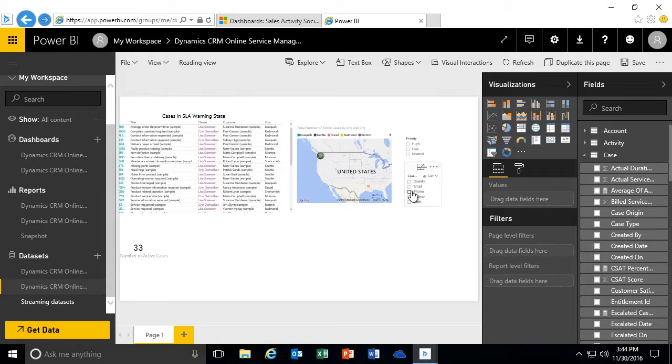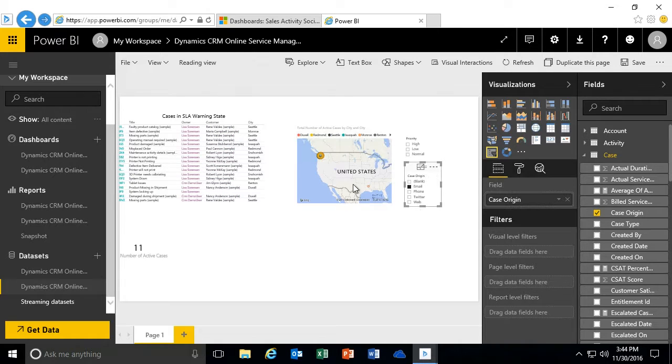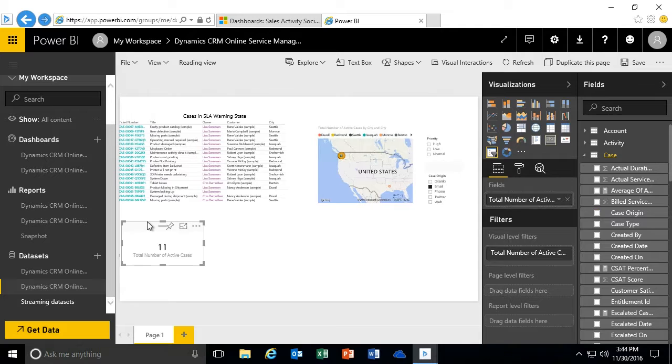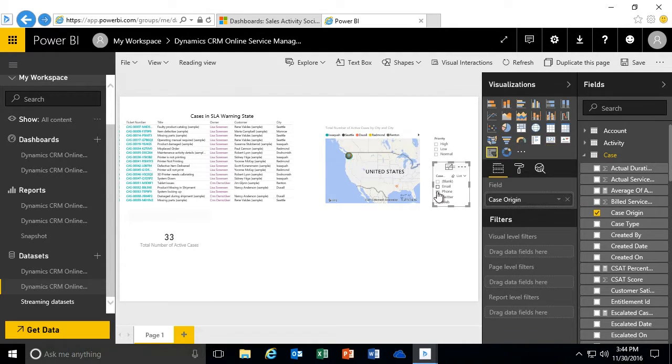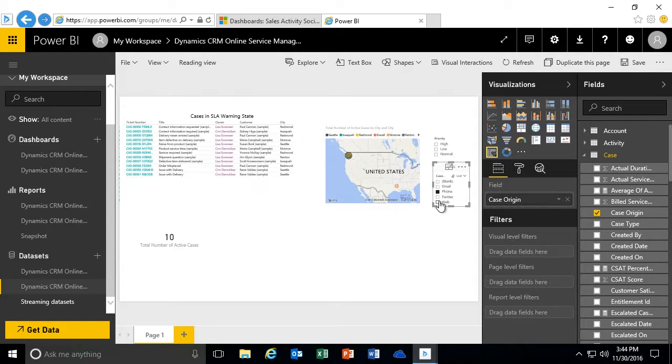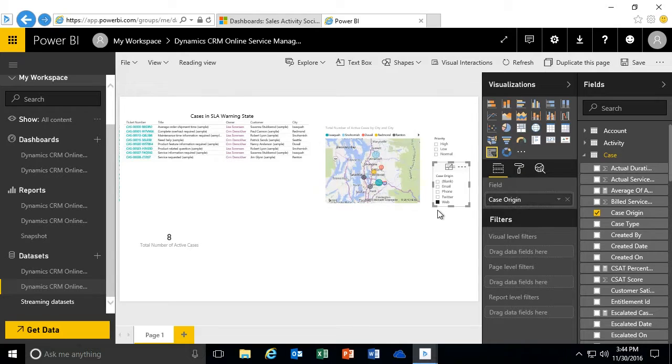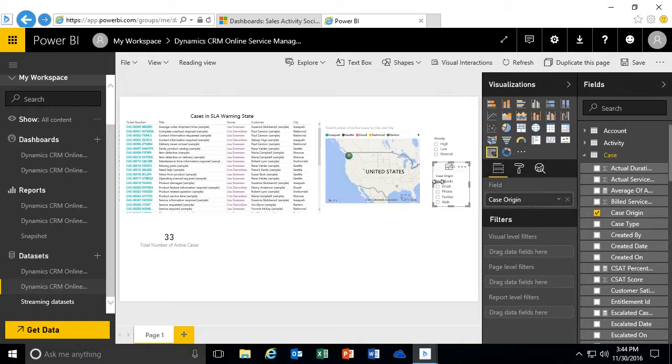So now, as I go through and click on, let's say, email, you'll see that all of the records and all of the underlying data on that report are dynamically updated as I click on the various slicers. By building these reports, you can have dynamic, analyzed data very quickly and very easily.